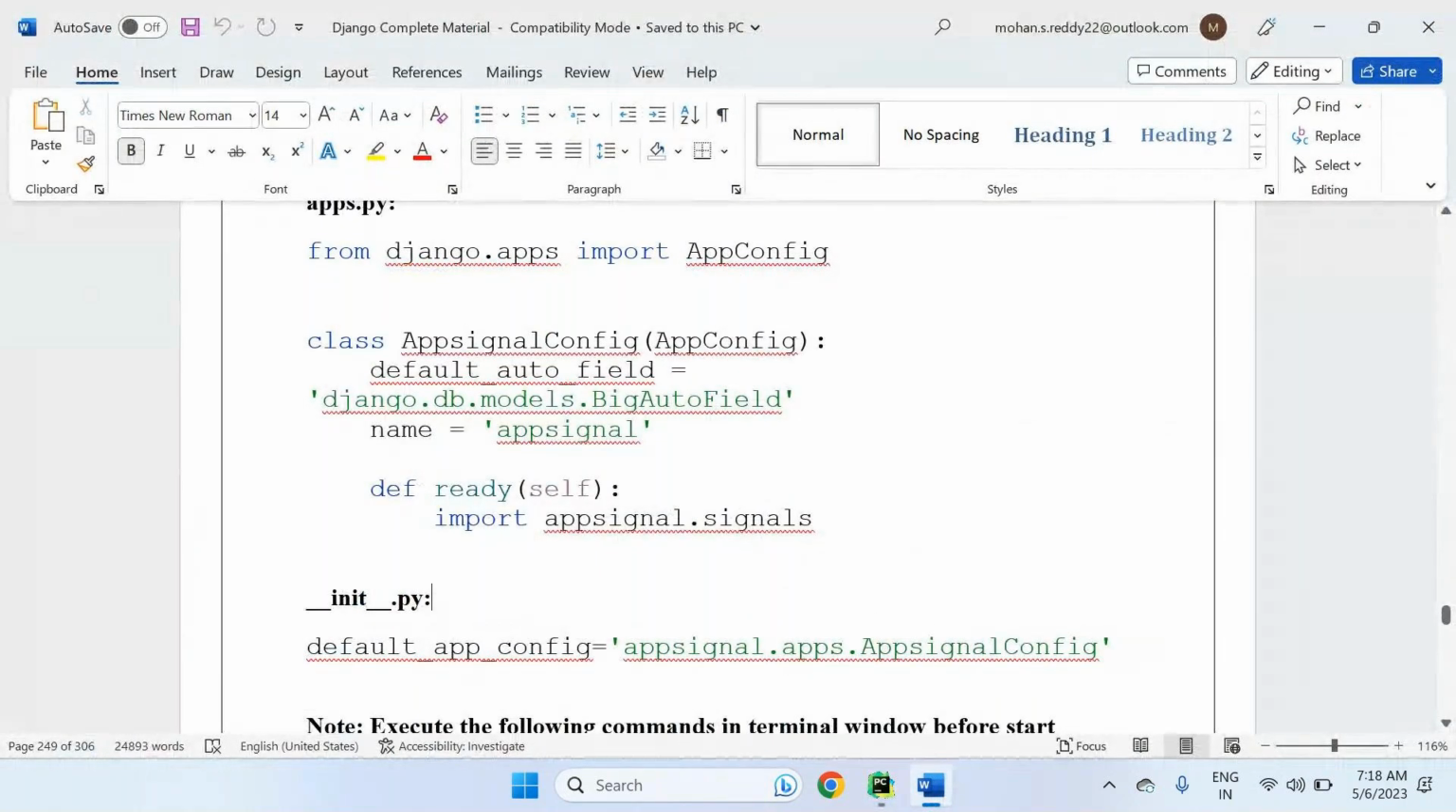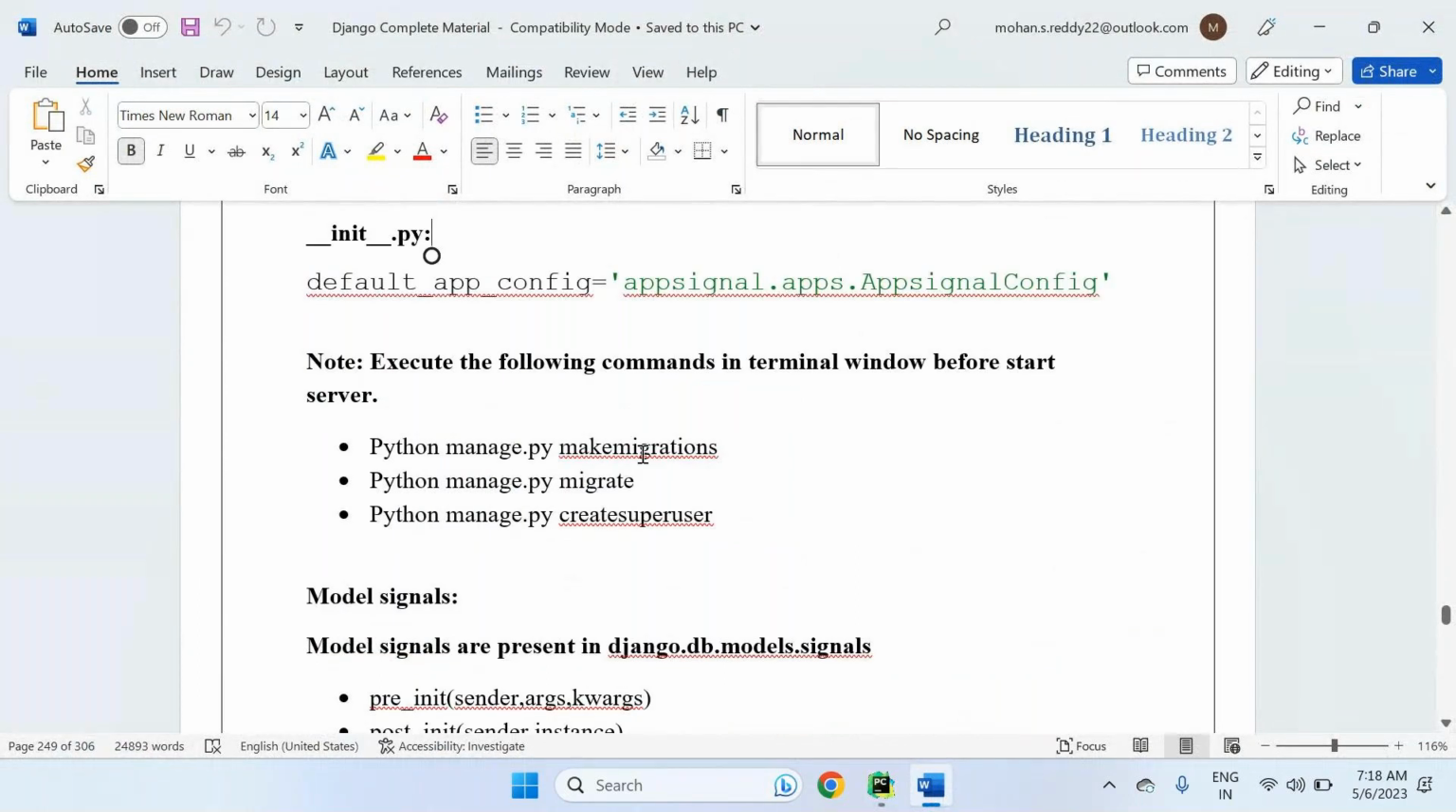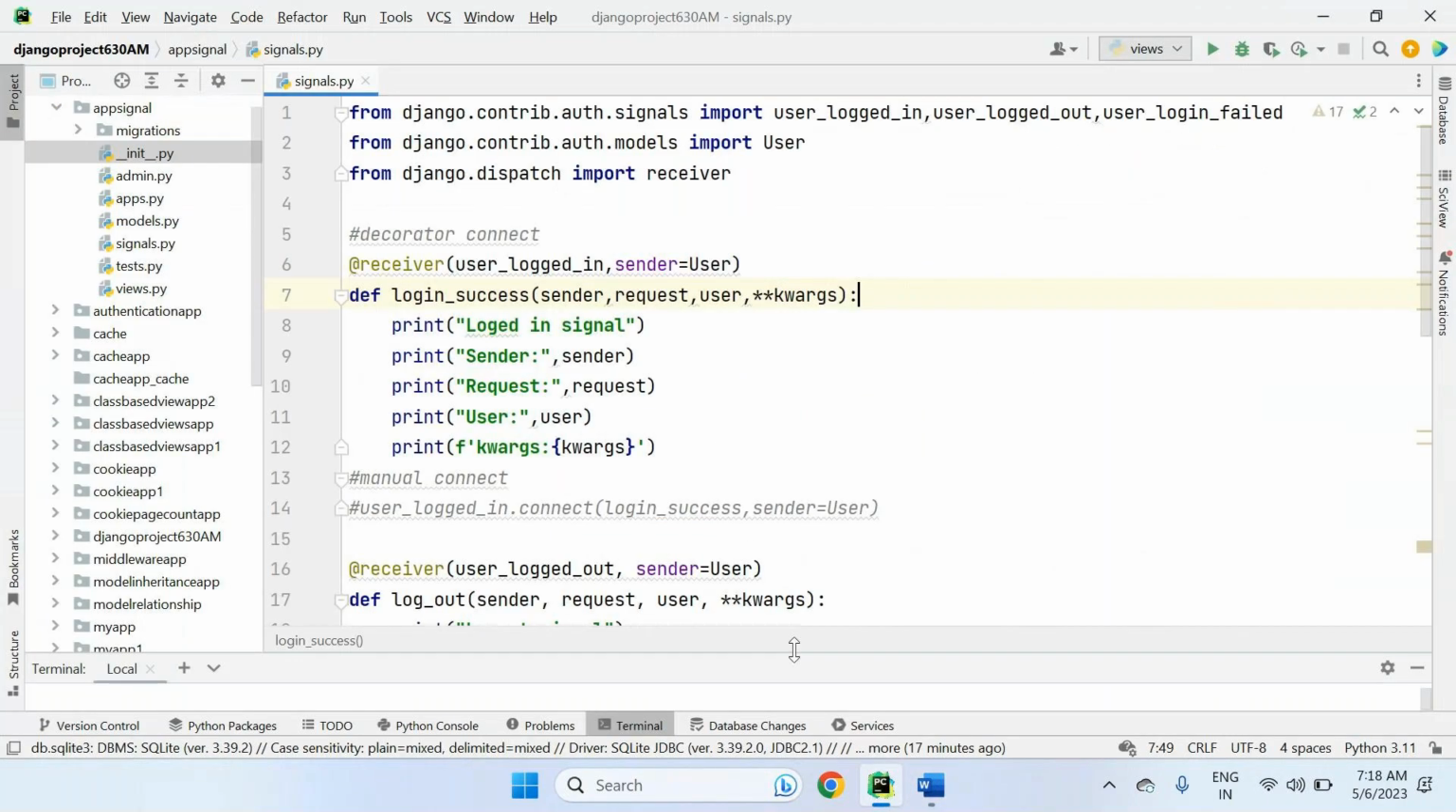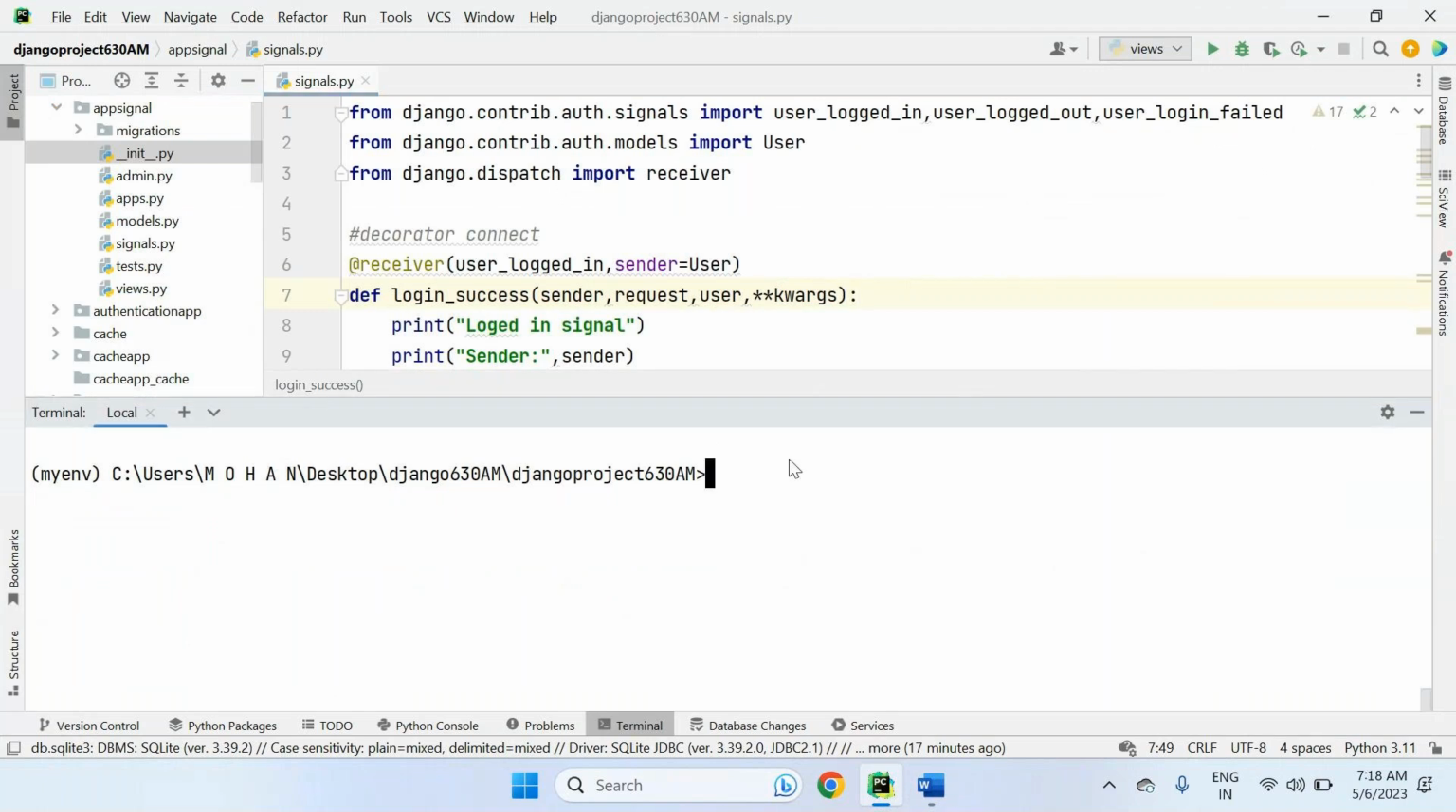Now next what we need to do is makemigrations and migrate, and you can create a superuser. I already created a superuser, just try to run it. So go to here, and you have to observe the output in the terminal only always, because I have written a print statement over there.